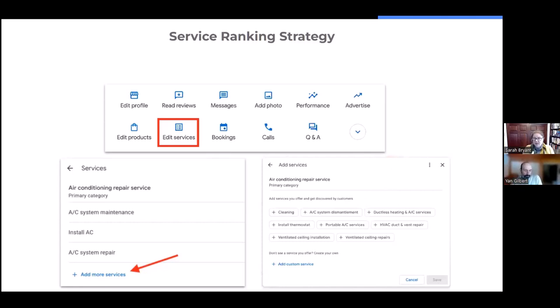So Jan, I know this is a service ranking strategy, but Caitlin said she doesn't experience the predetermined service suggestions in her listings. Are they only applicable to certain categories or all services? Some categories, if you click add more services, it'll be blank. They're not everywhere. That's why I think Google will eventually add them, but not everyone has them yet.